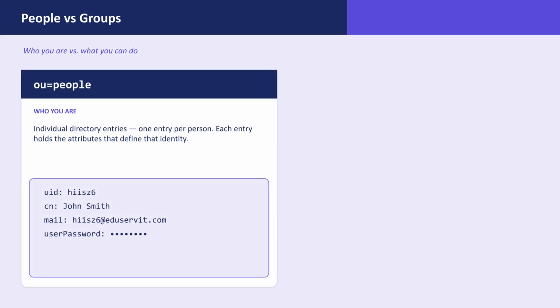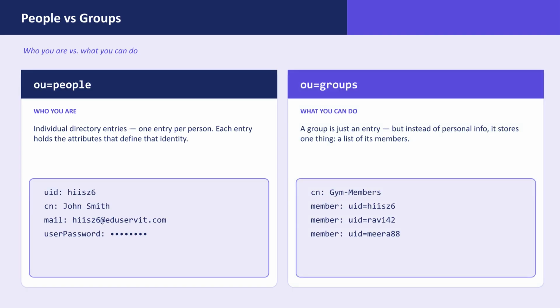Inside each OU, we go one level deeper. Let's look inside OU equals students. You will see two more containers. OU equals people and OU equals groups. This distinction is one of the most important concepts in LDAP design. The OU equals people container is where individual directory entries live, one entry per person. Each entry holds the attributes that define that identity, their name, their university email, their encrypted credentials. This is who you are in the directory.